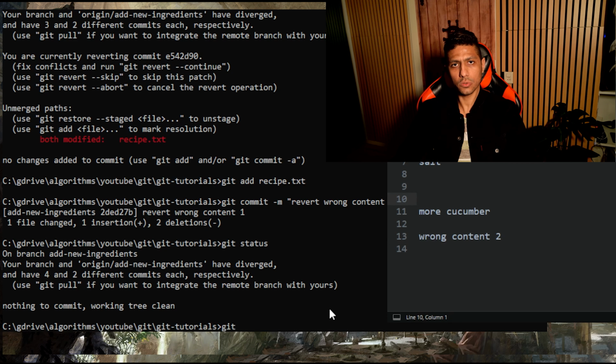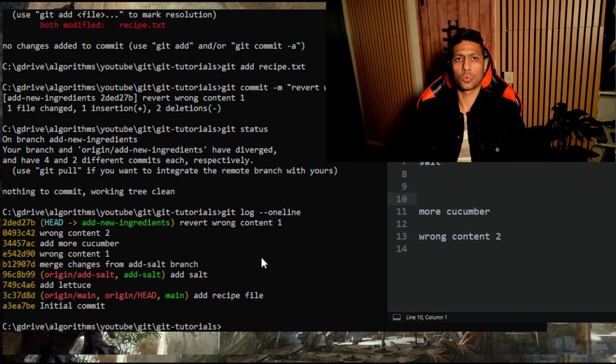If we check the logs now, we will find that a new commit is added to the commit tree. We can do the same with the commit wrong content 2.